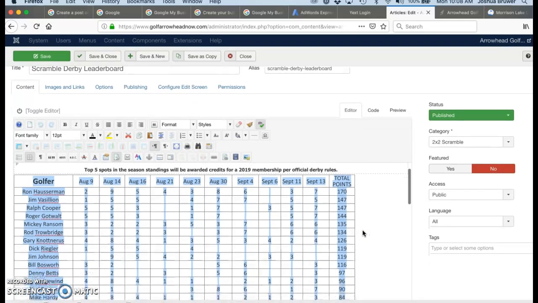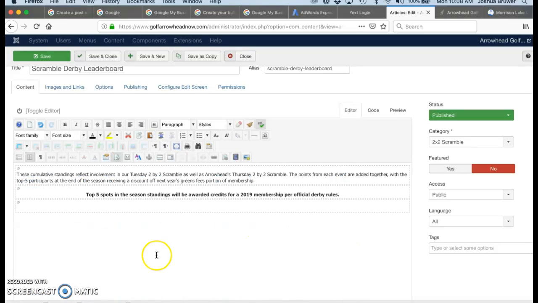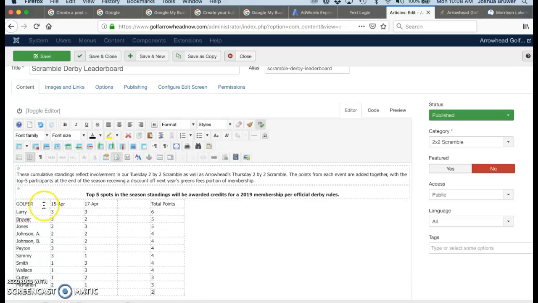Okay, this is the old one. So all I have to do is click to it, and then I'm going to hit delete. Now it's gone. Now I just paste what I had, and there it is. And then I'll probably spruce this up so this looks a little better.